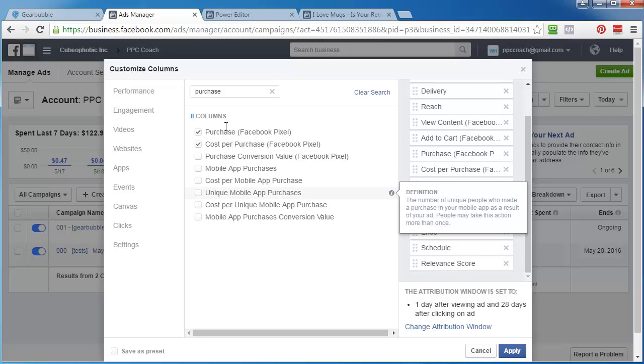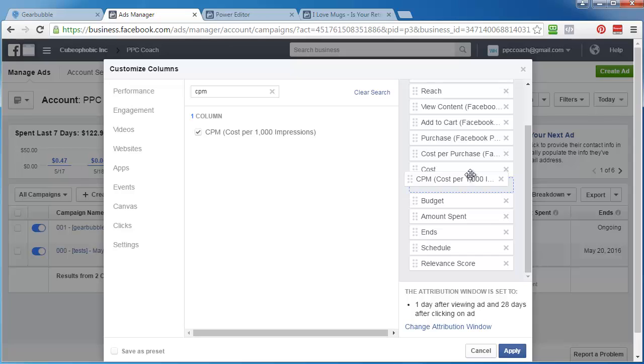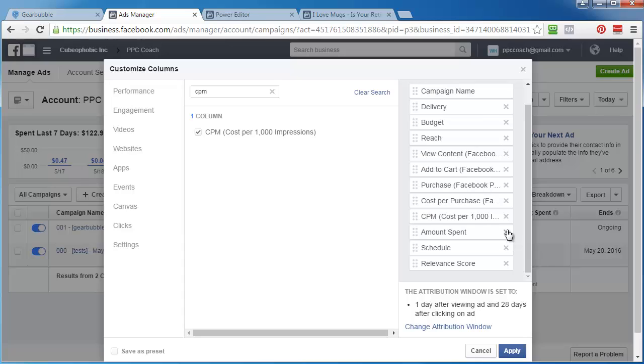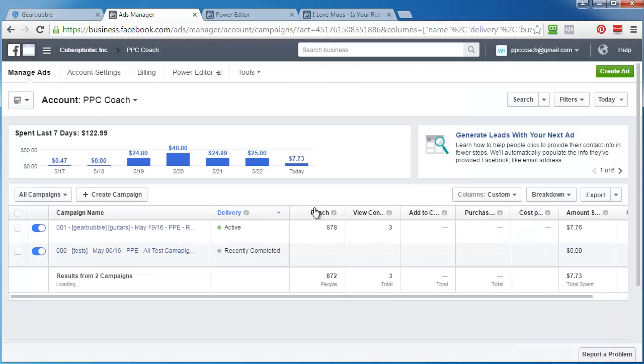The last thing I need is the CPM, because that's kind of my little gauge to make sure I'm not losing a ton of money. So CPM, and then cost I can get rid of. Budget, I can put up here by the delivery, I guess. I don't need the ends. I don't need the schedule, and I don't really care about the relevance score. I know some guys do, but I just don't. And then up here, I'm going to put this right by the cost per purchase. Then I'm going to click on apply.